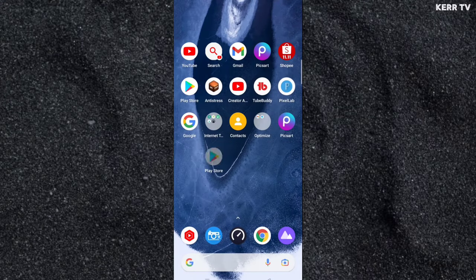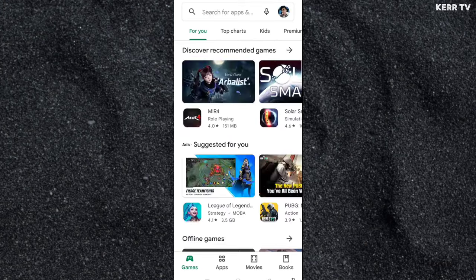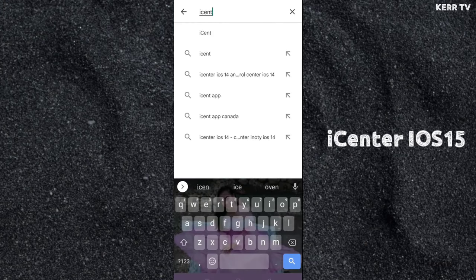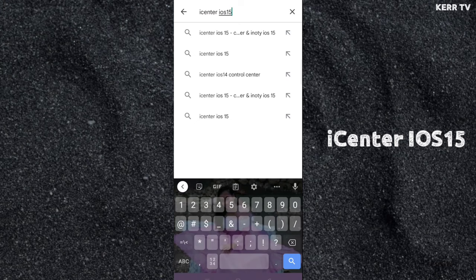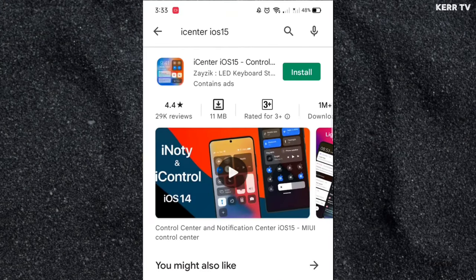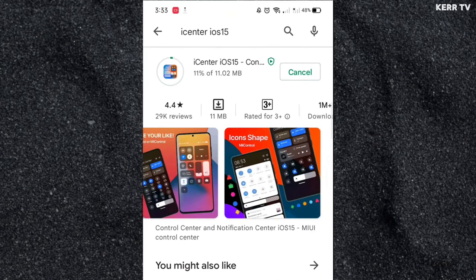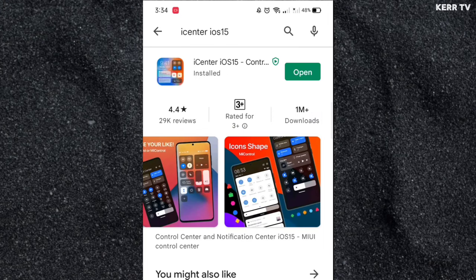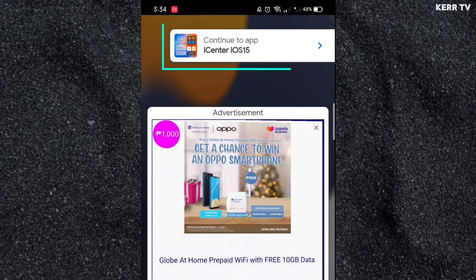So let's open Play Store and search for iCenter iOS 15. Here is the app. Let's install it. After the installation, open the app. Click on continue to the app.